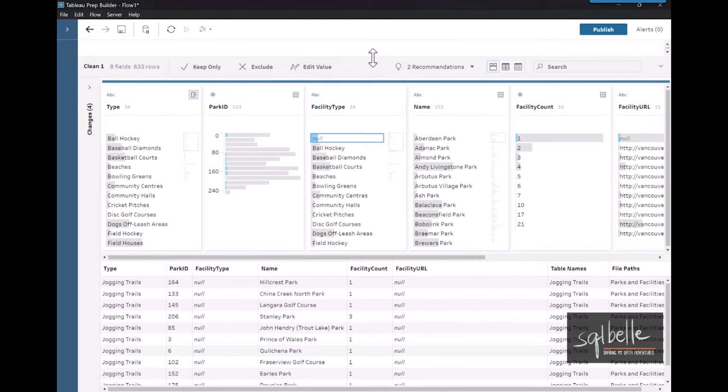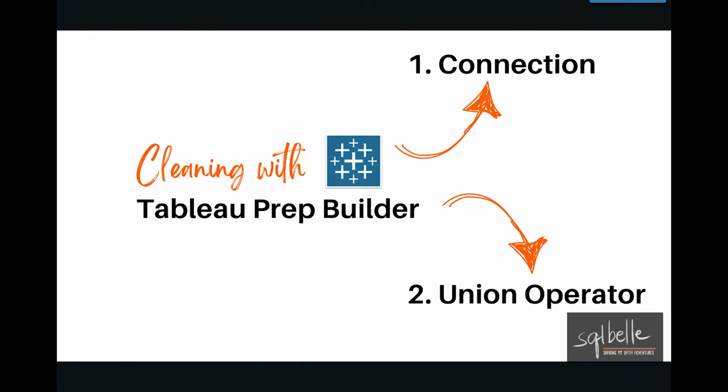Maximize this. So this is our original field, and this is the calculated field. A second way to do this in Tableau Prep Builder is by using the union operator. Now, again, ultimately you get the same result. However, it gives you a slightly different cleaning experience.